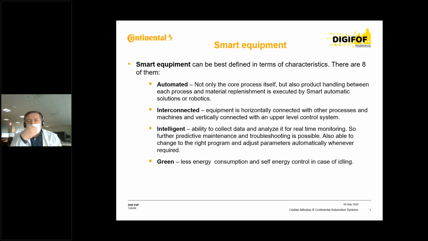Interconnected relates to equipment that is horizontally connected with other processes and machines, and vertically connected with the upper level control system. When we talk about interconnected, to give you an example from our plant, we have a production line that is able to send to the warehouse information that in less than 2 hours, one raw material will be finished, and then the system automatically sends the raw material using AGVs to that line. So we have very interconnected processes here in the plant.